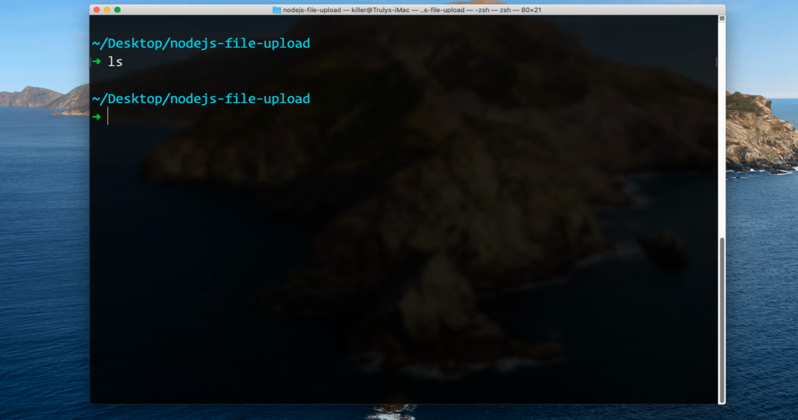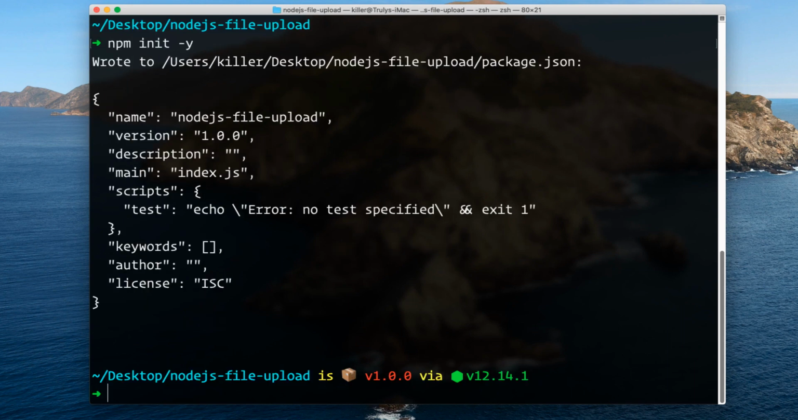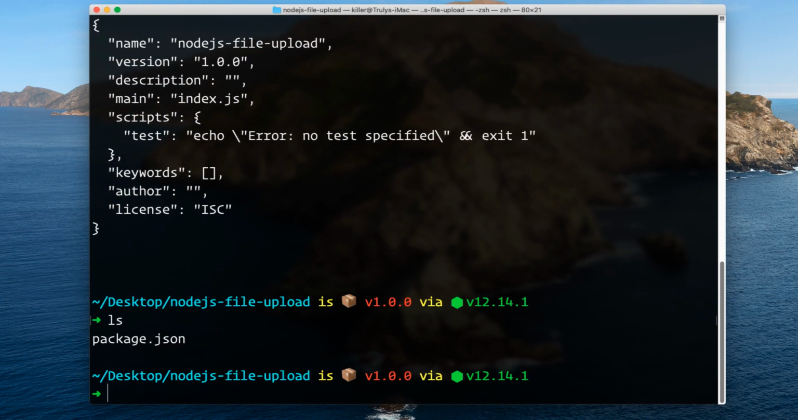So let's initialize a new npm project. Let me do npm init -y to keep all the defaults. Now the project is created and we can see that we have a package.json file.